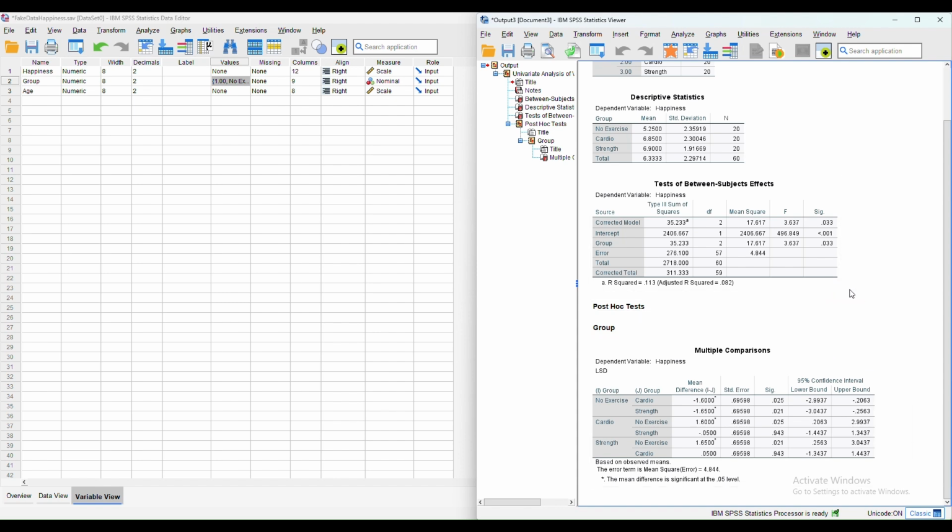Here in the post hoc test, it's comparing all the different pairings of the groups. First we'll see that the no exercise group is compared to the cardio and strength groups. The mean difference between those is 1.6, so the cardio and strength groups are 1.6 and 1.65 happiness points higher than the no exercise group. It also gives us the confidence interval around that difference.